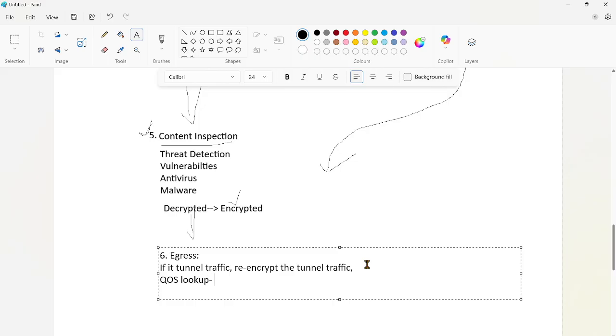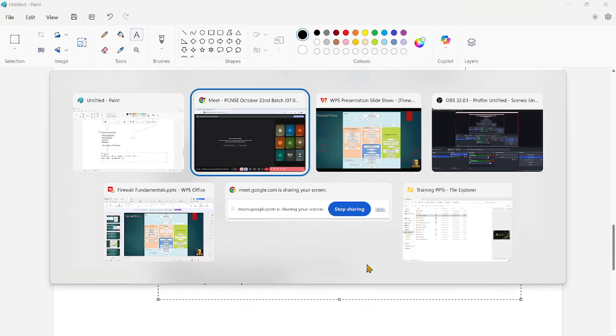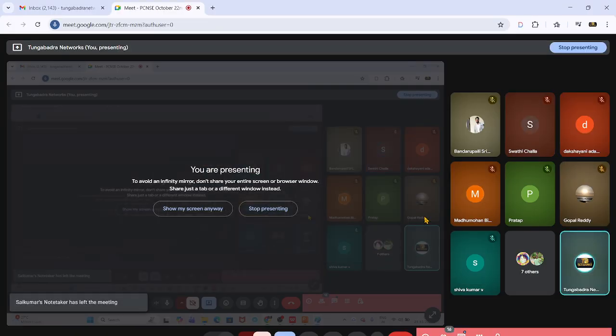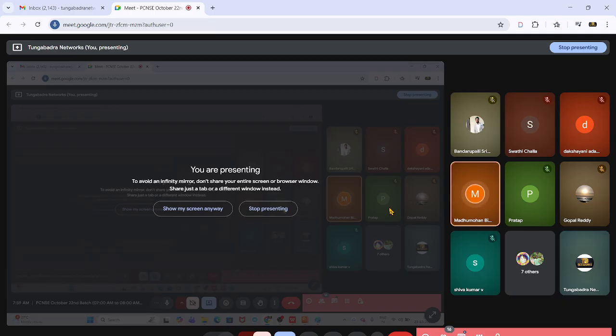Does anyone know about QoS, quality of service? Anyone? Anyone know about quality of service? It allows you to monitor the traffic, whatever the... Monitor the traffic, okay, but that is half correct.